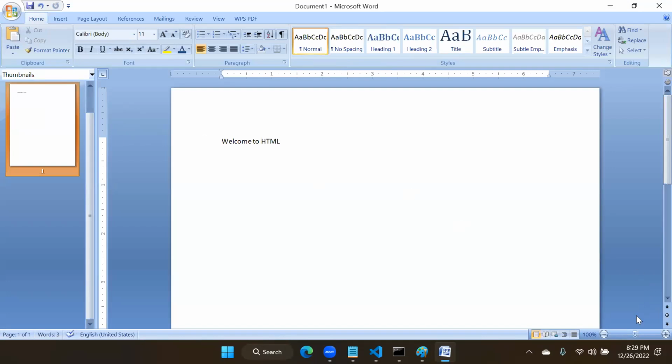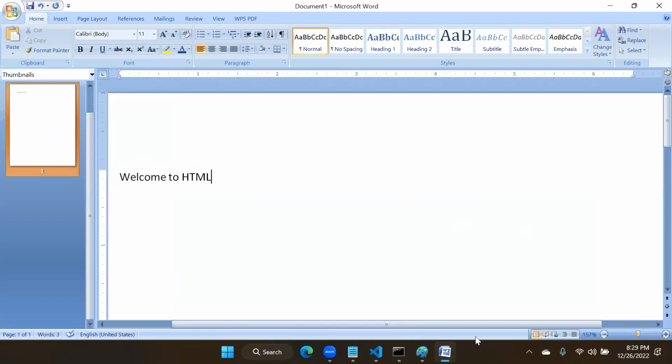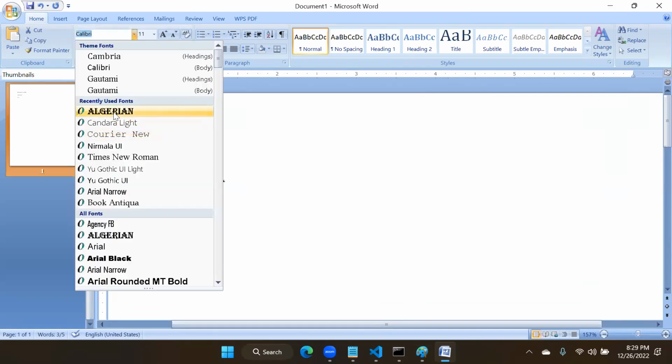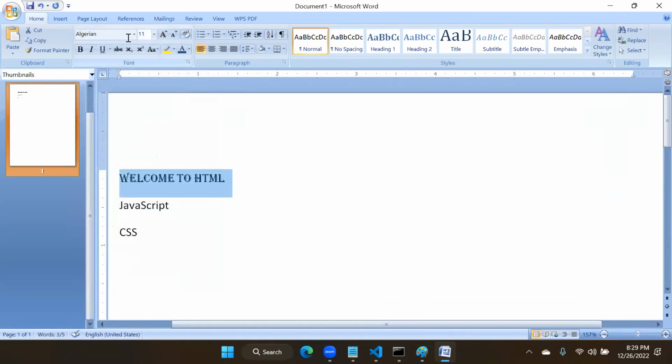Observe here, suppose we have "Welcome to HTML", JavaScript and the CSS, I wrote something. Now I selected this, I gave a different font style for this, and I applied some bold, and I am doing some certain actions here. Font color, I set it to red like this. Now the same style I want to apply to CSS.